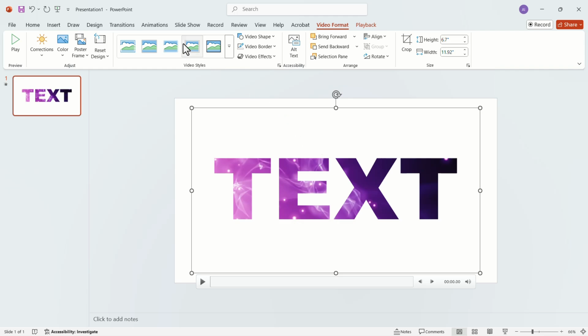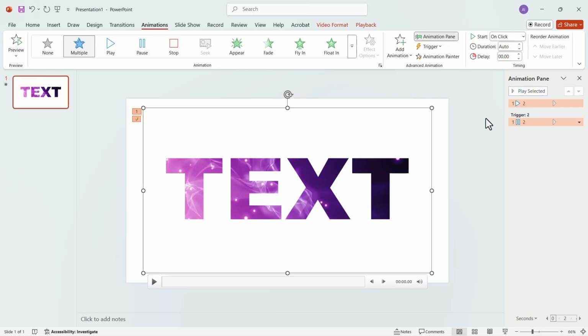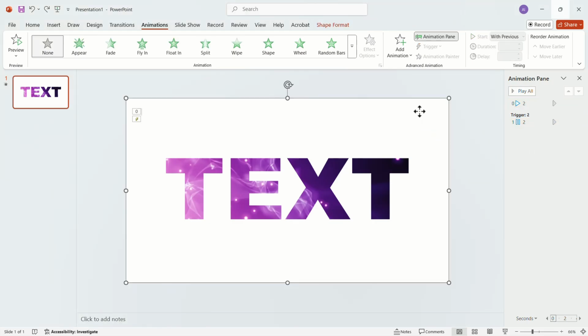In the title bar, click on Animations. In the menu bar, click on Animation Pane. Right-click on the second animation and select Start with Previous. Select the white shape. In the title bar, click on Shape Format.